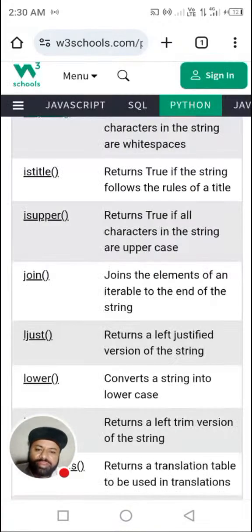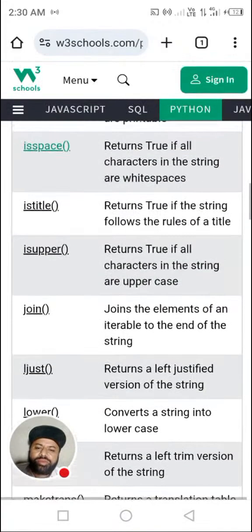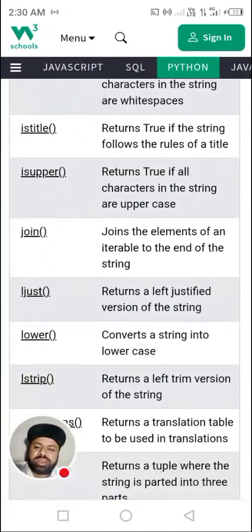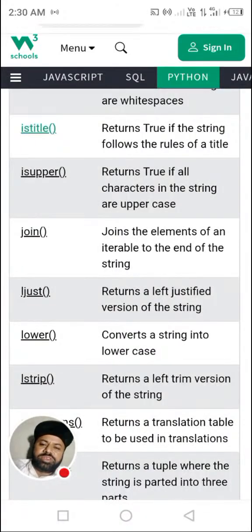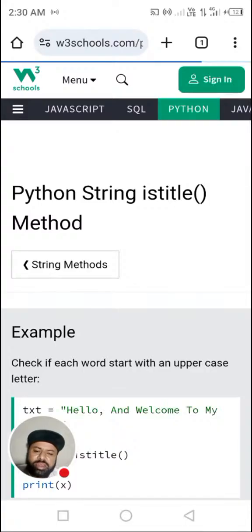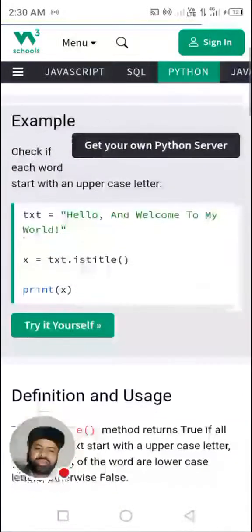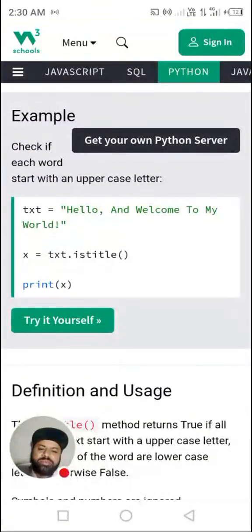Another method we have seen, and now we are going further: istitle returns true if the string follows the rules of a title. Each word must have its first character as uppercase and all the other characters lowercase. Let's try it. Here, Python istitle checks if each word starts with an uppercase. Here it is: Hello and Welcome to My World. And it will give us a true value.